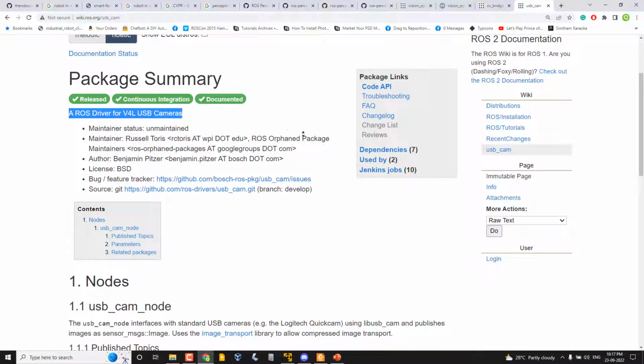So the driver is publishing the images, another node will be subscribing to that image and then converting it into an OpenCV data type, and then again converting it into ROS messages. That is what is happening actually.